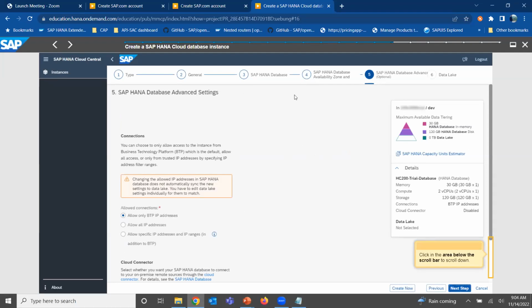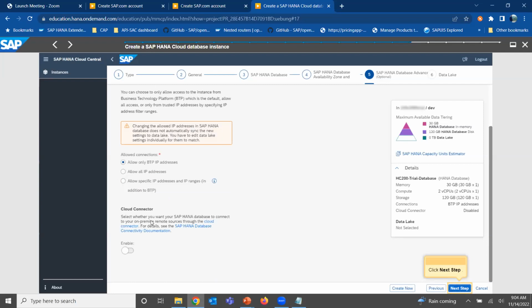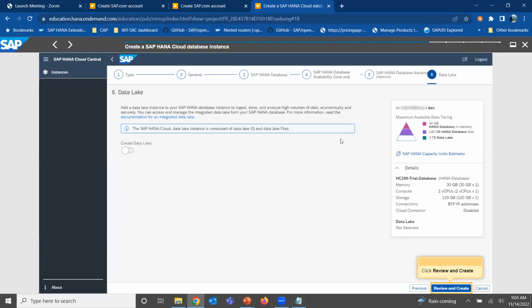Here are some advanced settings for the HANA database. We can basically choose what kind of connections we allow to connect to our HANA Cloud database instance. Is it only the BTP IP addresses, all IP addresses, or a specific range? Then we also have the cloud connector, whether we want to enable it to connect to on-premise remote sources. We'll just leave it and click next. There's also an option to create a data lake within this. We'll not create it, we'll just review and create.